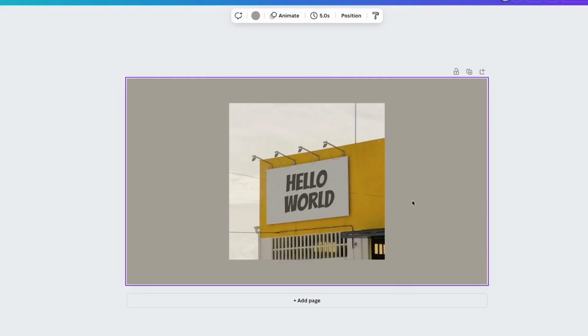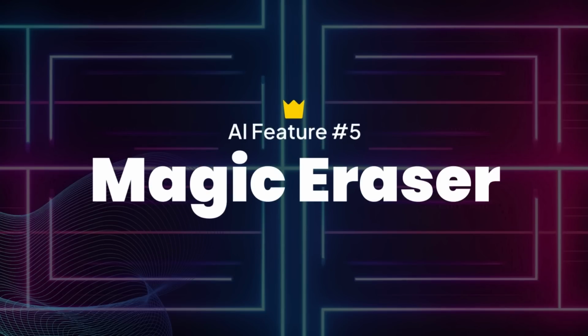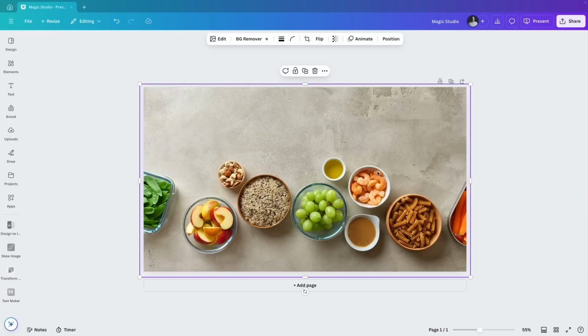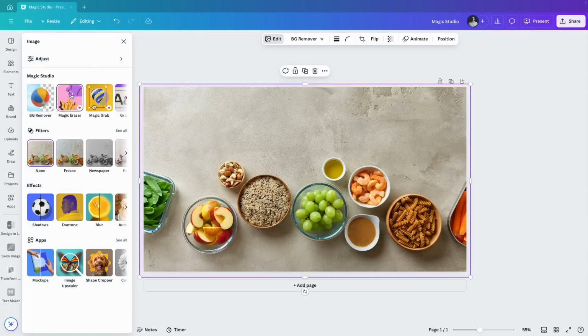And that's it. Let's move on to the next feature. The next feature lets you delete elements from your image. Let me show you how it works. Let's say I want to delete this little bowl of shrimps. I'll make sure the image is selected, then go to Edit and choose Magic Erase.